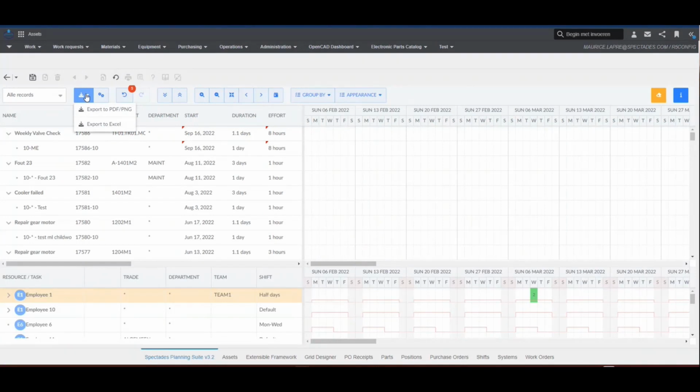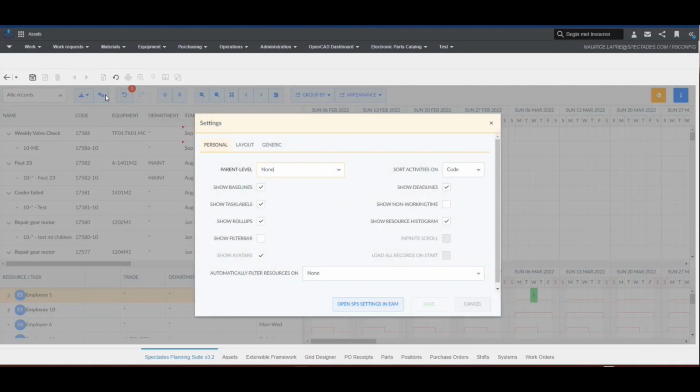There are some export options. If you prefer to make a hard copy, perhaps you can print it, export to PDF and print it out. You can export to Excel if you like. There are some settings you can play around with as your personal settings.